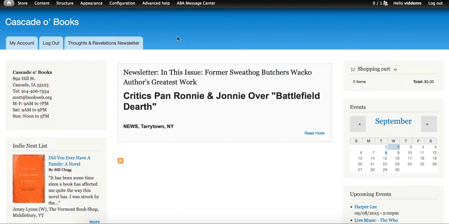ABA works diligently to ensure the security of all of our member sites, but a single block with a link to an outside image posted on a secure page, such as the login page or a checkout page, can cause a browser to warn the user that the site appears to be insecure.